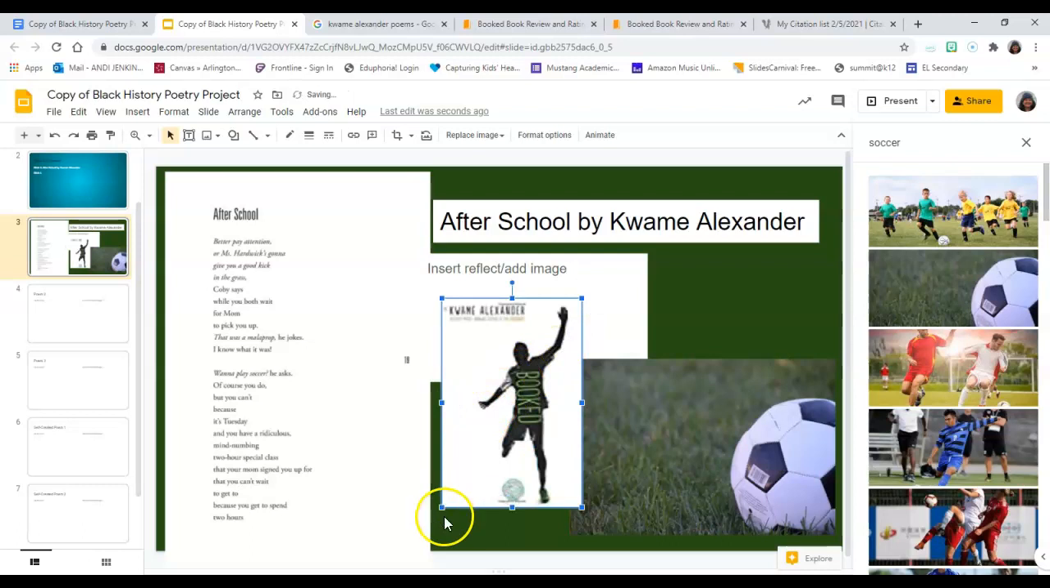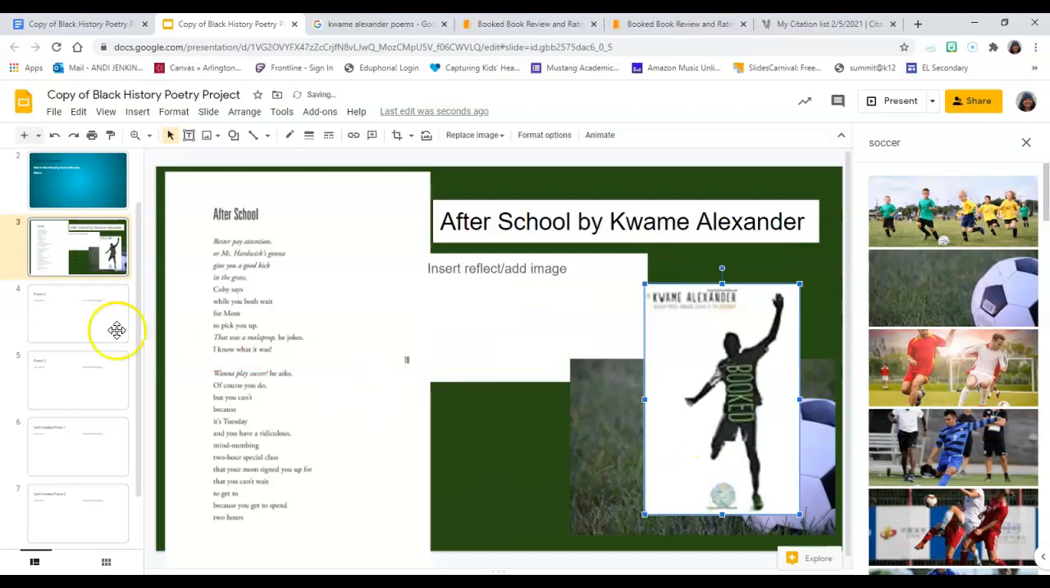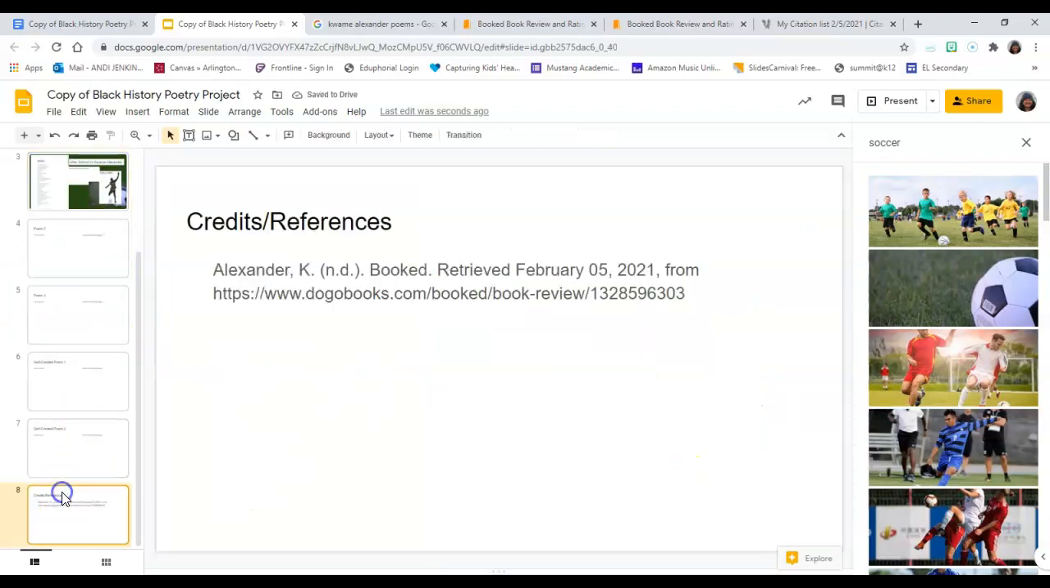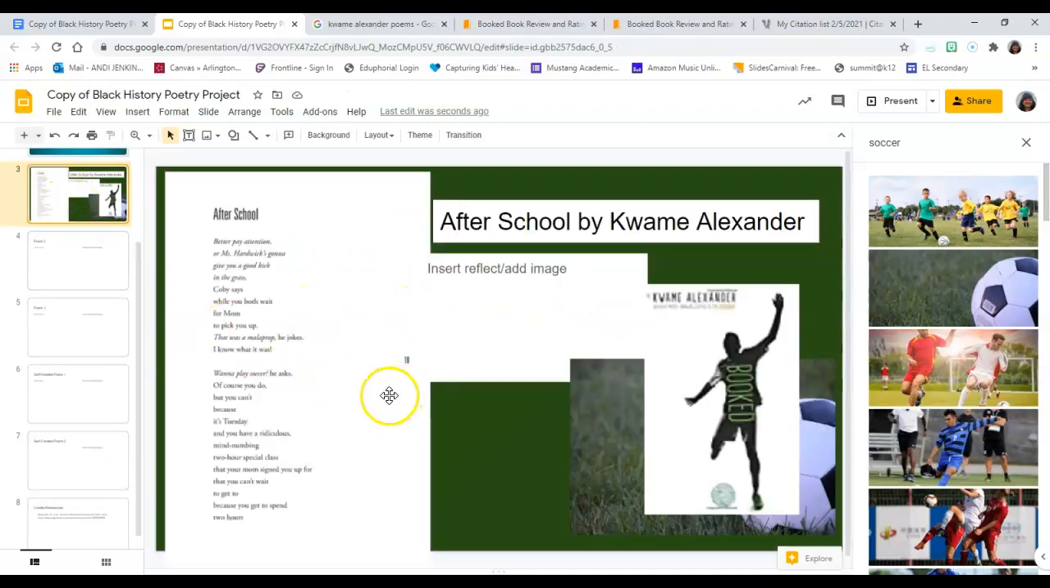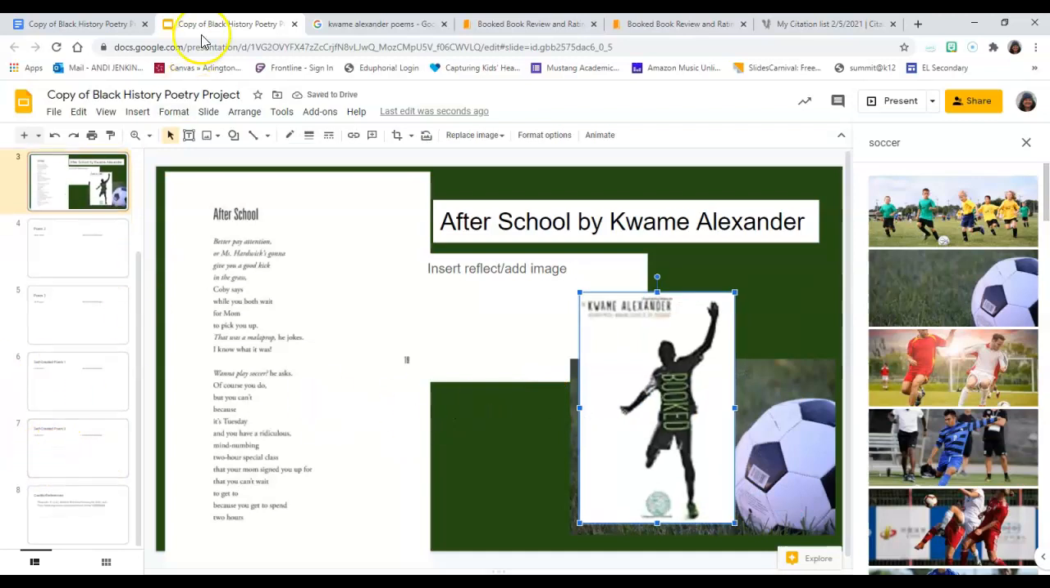This is the book that this poem is from. If I want this as my image, it can be, but I'm going to have to include it in this citation, okay? I'm going to have to include a citation, especially if you got it from a different website. Since both of these are from the same website, I can just have one citation, okay? But make sure you include your citation.